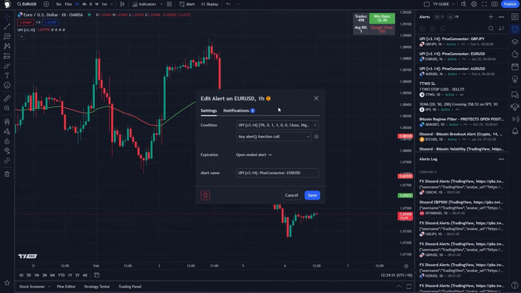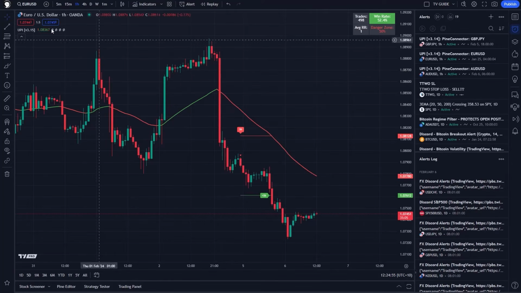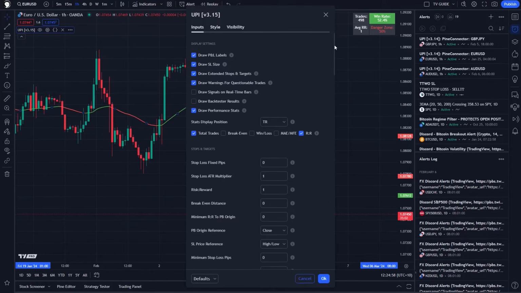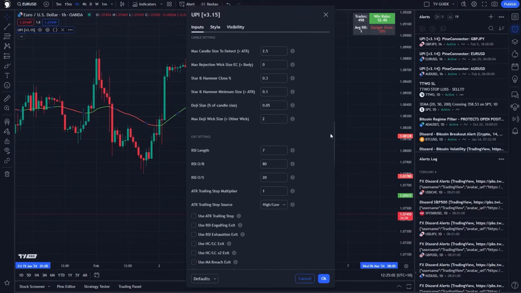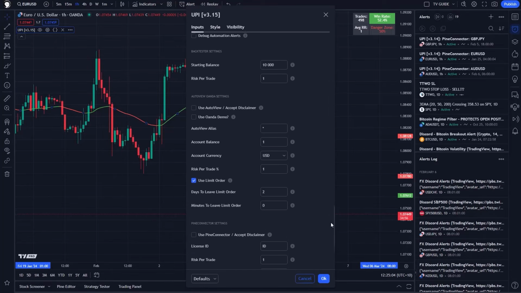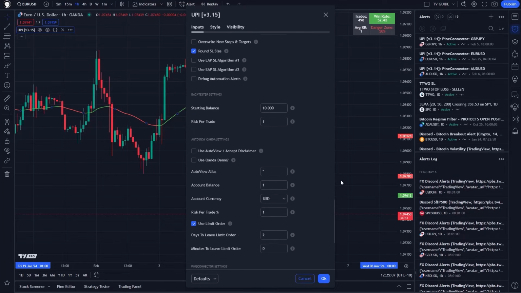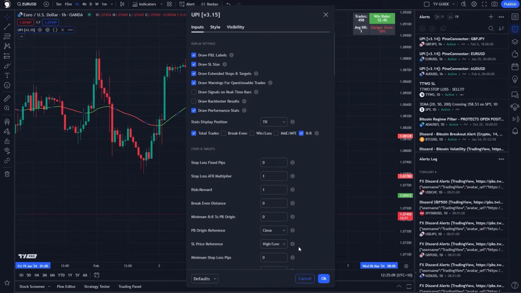Once you've added an alert, you cannot change the parameters of the indicator you set it on. So for example, with my UPI, I have a ton of settings here for this script. Whatever I set up here, once I set my alert, these settings are locked in. If I want to change them on the alert, I need to remove the alert and add a brand new alert with the new settings set in this settings window here.